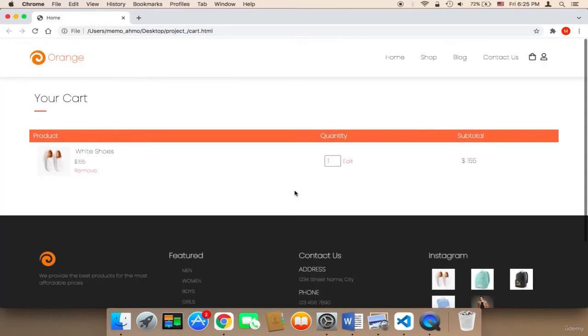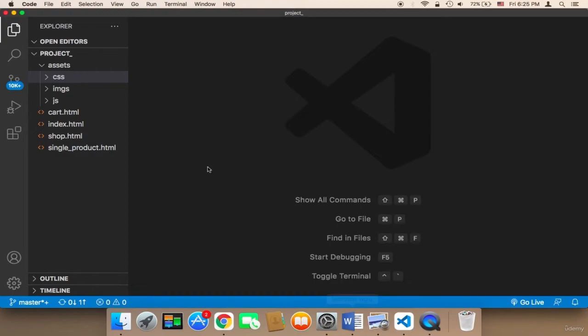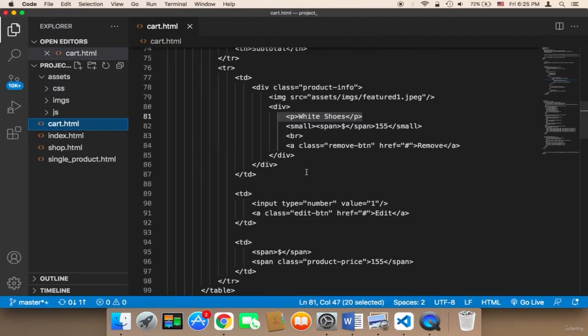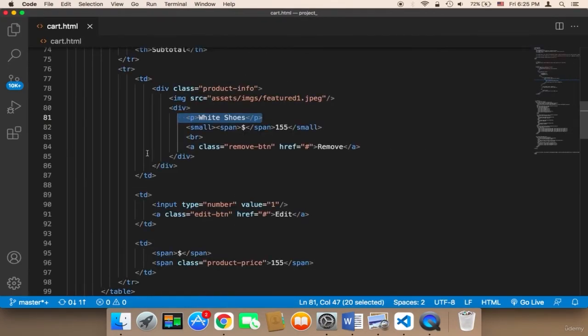Welcome back. Now what I'm going to do is that I'm going to work on the total of products that we have, the total amount of money that the user or the customer will pay. But before I do so, let me show you how we can add more items to the cart. So here in the cart.html, you can copy this item.